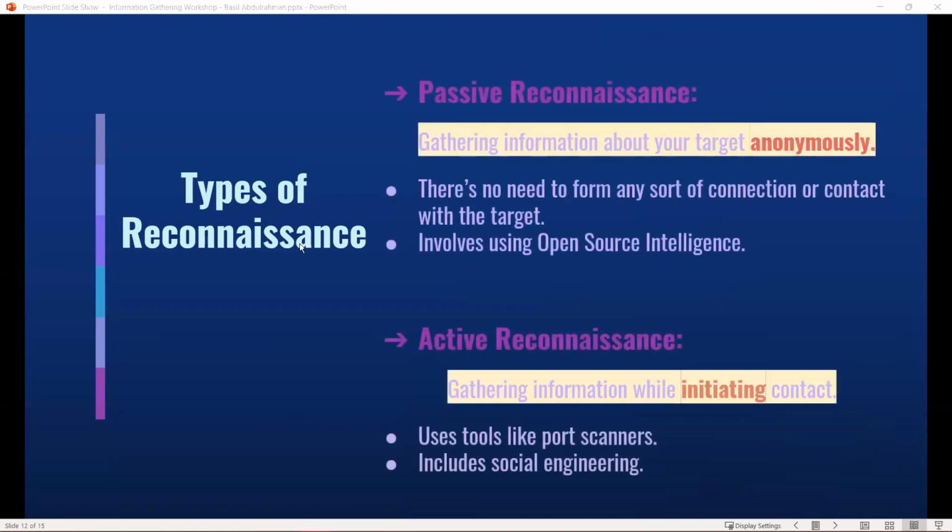Now we have the types of reconnaissance. There are two main types. The first is passive reconnaissance, and the second is active. What's the main difference? For the passive reconnaissance, you're not going to need to make any form of connection or contact with the target. And this involves using open source intelligence. And we have plenty of examples for this type as we move forward, as in tools. Then we have the active reconnaissance, which is initiating contact in order to gather information.